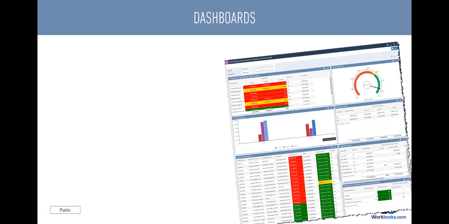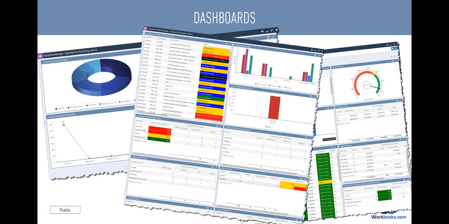Displaying your data on a dashboard is a great way to provide users with all the information they need in one place. Dashboards allow you to collect together both reports and charts, and typically they're used for things like pipeline management, case handling, or tracking the financial health of your business.